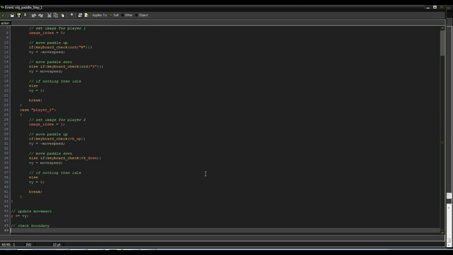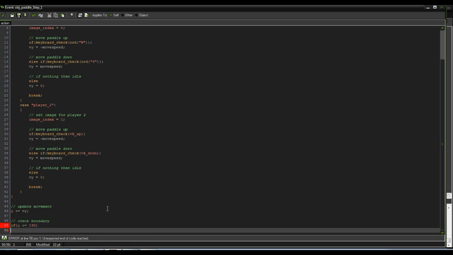Scroll back down to where it says check boundary. And I can say if y, because I want to check my y-axis, is less than or equal to my upper boundary, which is 190. I have this set to less than or equal to because up here is heading towards 0, while down here is heading away from 0. So if I'm approaching 190, I don't want to go beyond it. So 190. But I can't just say 190. I'll show you why in just a second. Then I'm going to set my y value to 190.